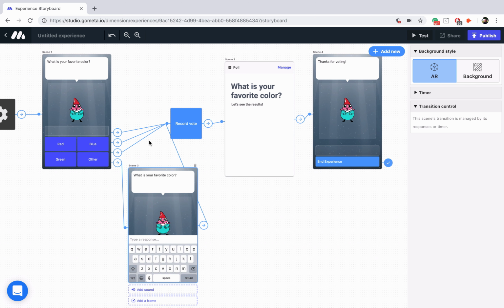Let's take a look at what we just learned. So you can create polls by having a character scene or a text input scene feed into a record vote block, which saves the data and then links to a poll scene, which displays the poll.